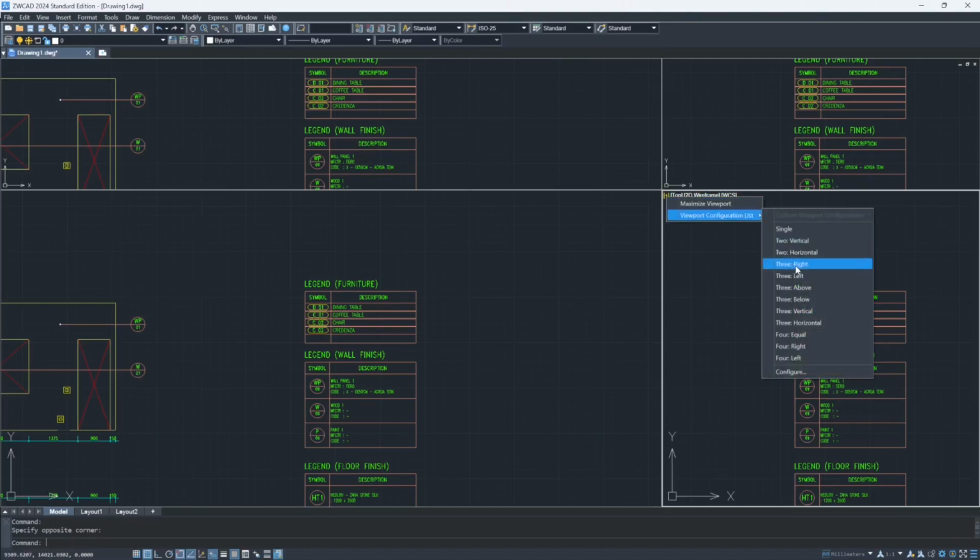This time we will learn about how to set the working area in ZWCAD.